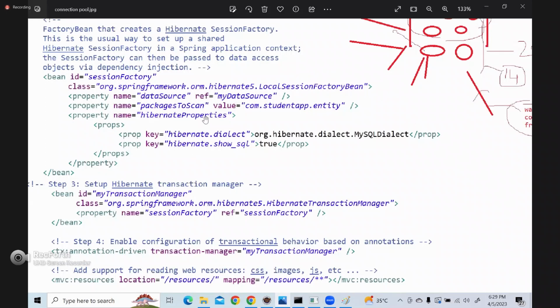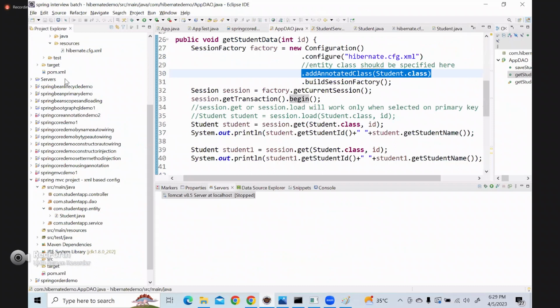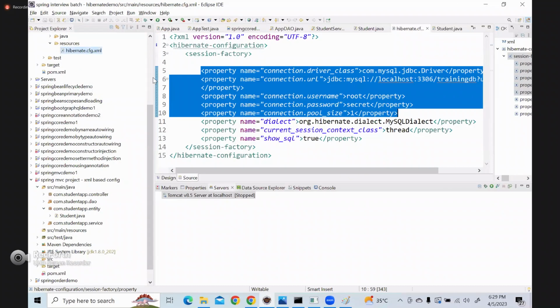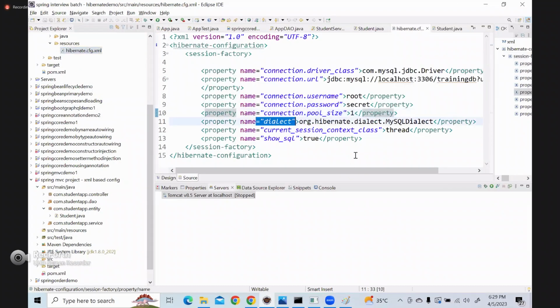Now, the next one, what we are defining, Hibernate properties. See, I told you, right? We'll define MySQL dialect in your normal Hibernate configuration also. If you see, here we told dialect, which is your MySQL dialect. What will this dialect do? It will map between your Java data types to your MySQL data types.